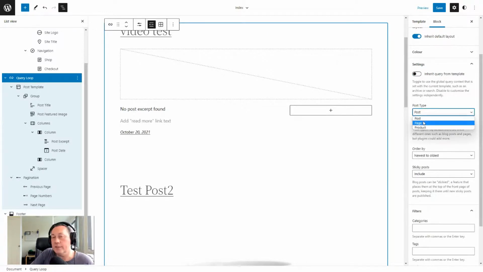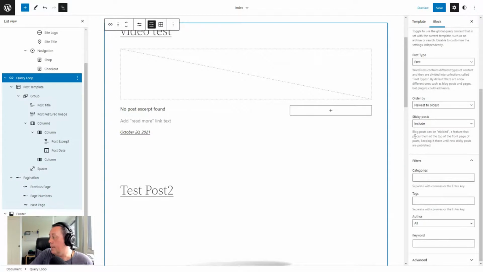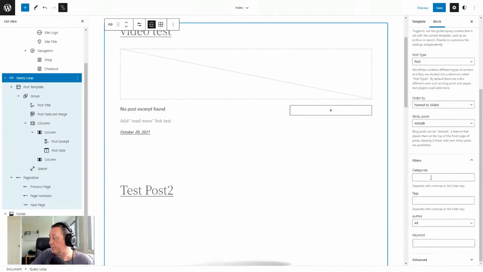So you can do different types of post types. So here we've got posts, we've got page, we've got product, we've got WooCommerce. And then we've got the order. So you can set newest to oldest, oldest to newest, or you can do alphabetical sorting. Oops, I clicked out of that. Sorry about that. And then you've got sticky posts, you can include them or exclude them. And then you've got certain filters as well. So you've got categories, so you can pull information out based on a particular category or a particular tag or by an author, or this is probably the most powerful, by keyword.